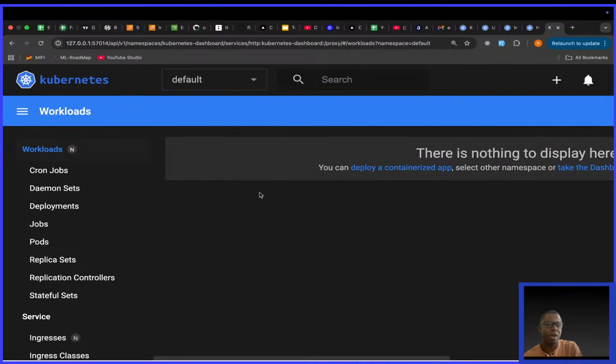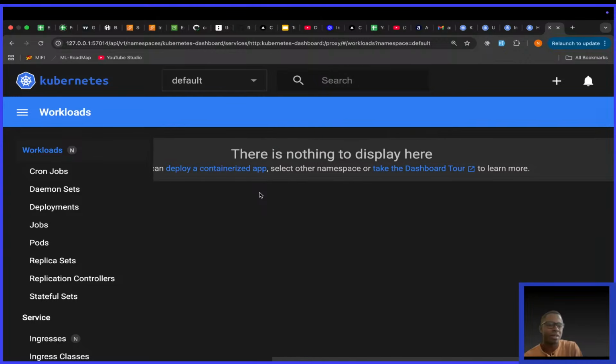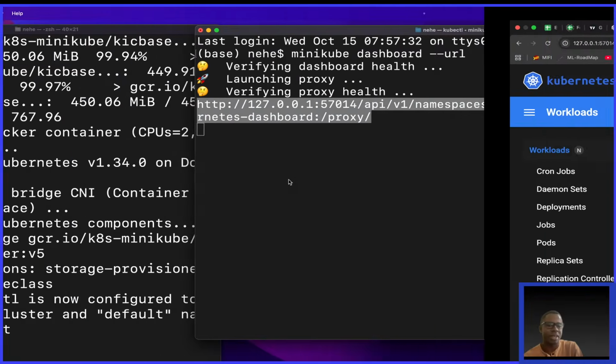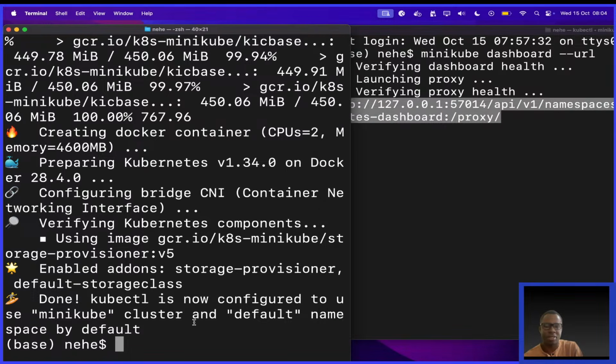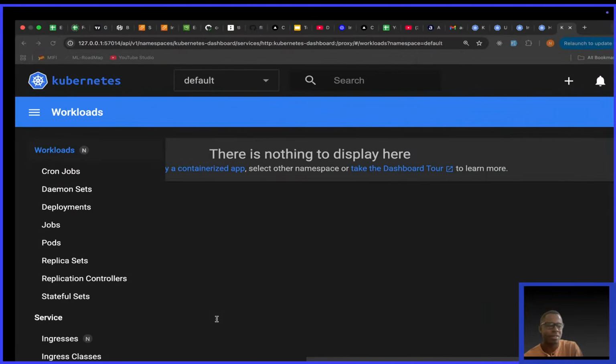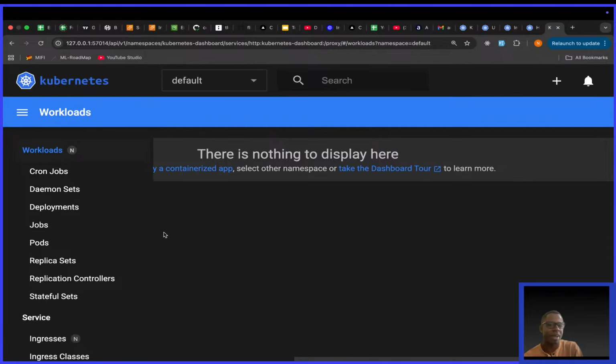Here we are. Okay, so you're saying there's nothing here to display. And if I go back to the previous tab, yeah, it is here. Okay, I see, my friends, nothing hard.